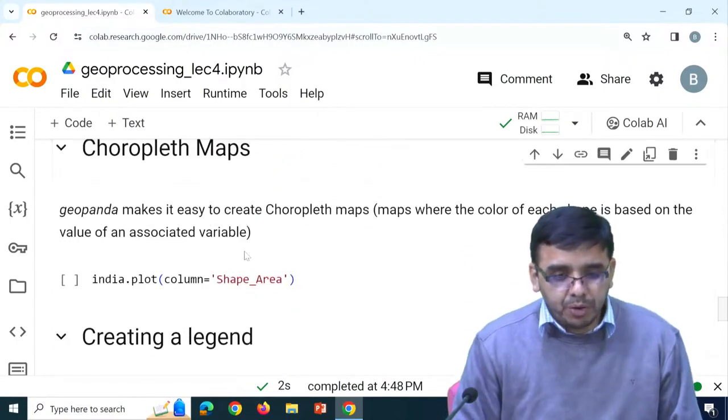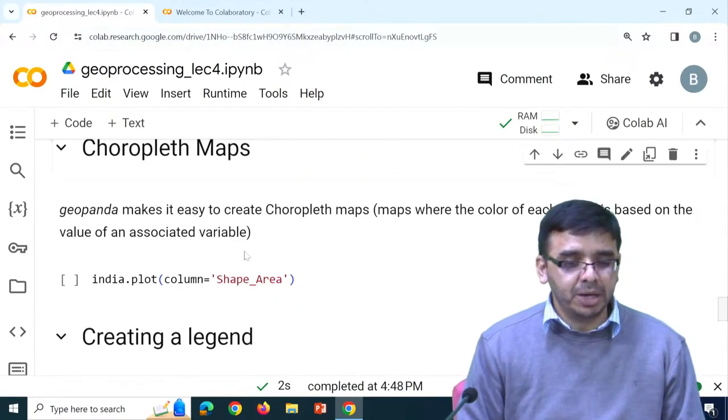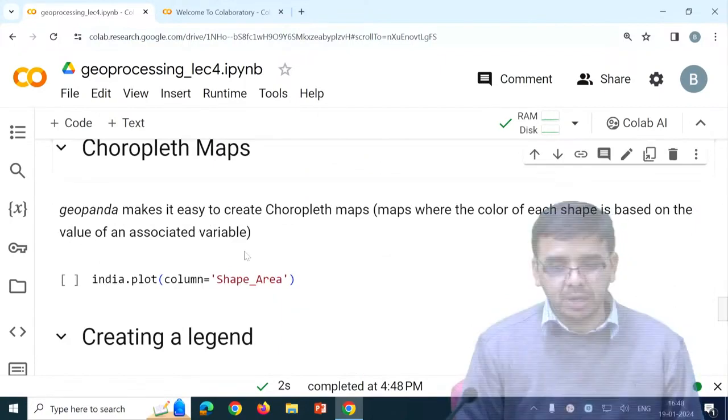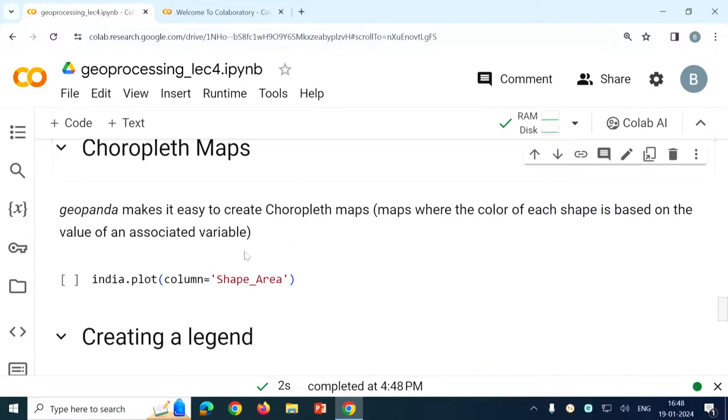Right. Now suppose you want to create a choropleth map. GeoPandas makes it very easy to create a choropleth map, a map where the color of each shape varies. Here we can see that all the shapes were drawn in the same color. Now suppose you want the color of the shape to be drawn according to some attribute, like coloring these state or district boundaries based on the population attribute of these polygons.